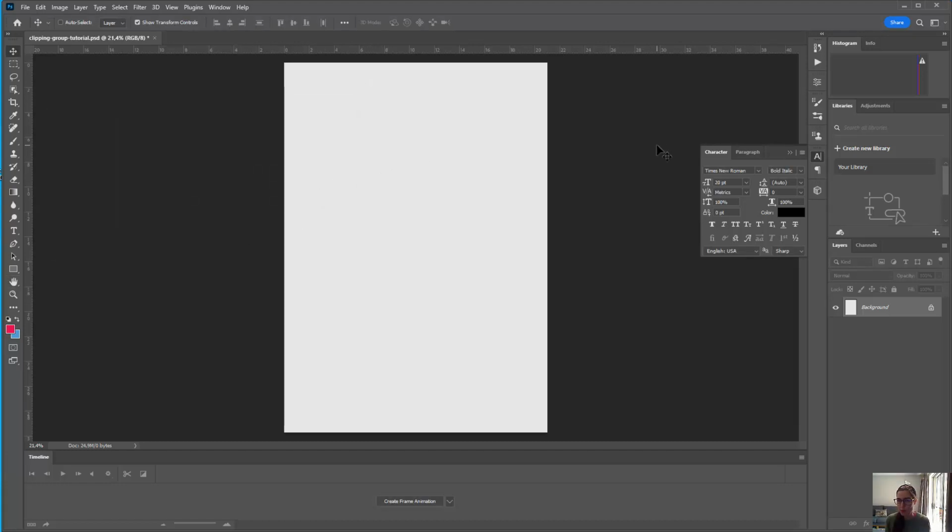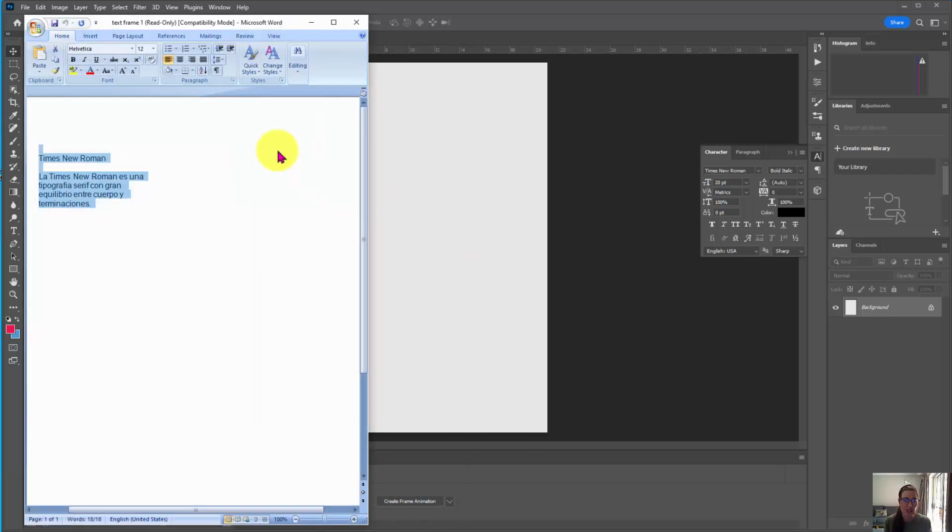Then I'm going to open up the text. I'm going to just import some text. You can open this text in any text editor like Notepad, or if you have Word, you can open it in Word. And then you just highlight the text. So I click Control A to highlight the text. And then I'm going to copy the text by clicking Control C.